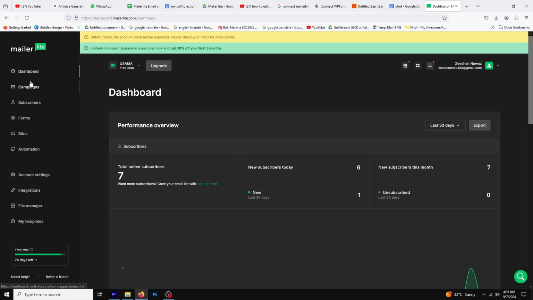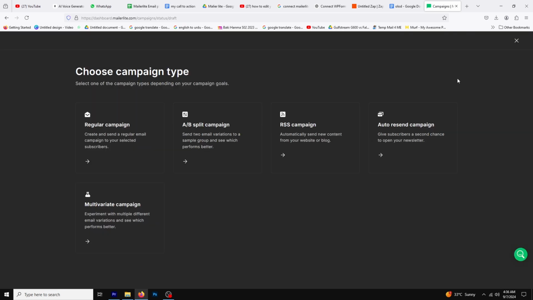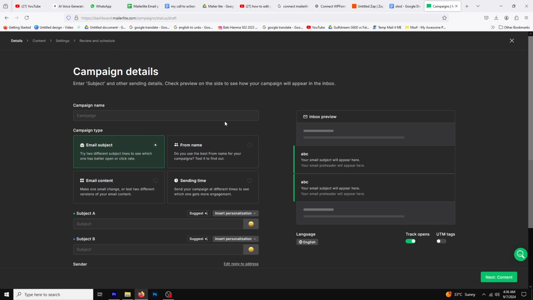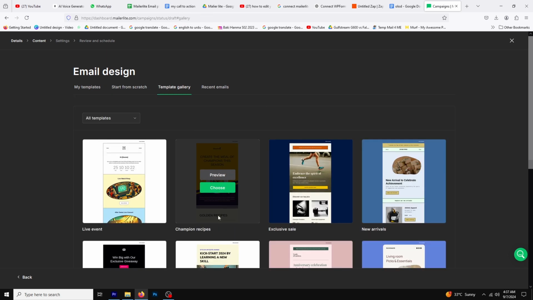First, click on the Campaigns tab, then select Create Campaign. Next, choose A/B Split Campaign. Fill in the required details to set up your campaign, and once all fields are completed, click Next, Content.